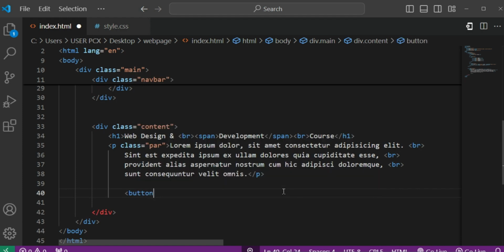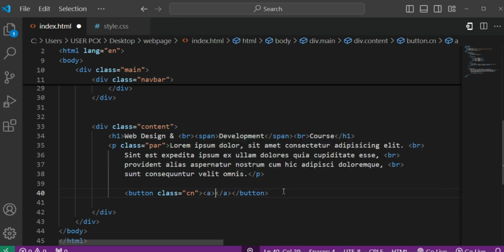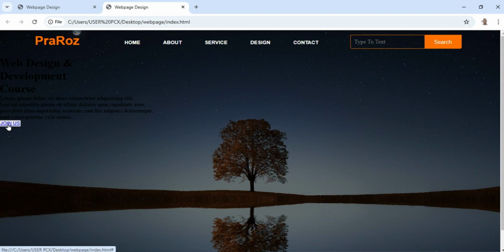So I'll give it a button, and the class name is cn. I'll give it a link href. So, join us.